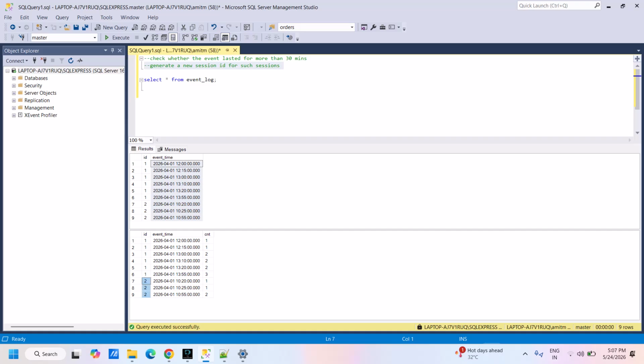Now when the ID changes, we will again start with 1, 1, and then the moment you find an event which is more than 30 minutes, you make it 2. So we will solve this question. First we will try to solve the first part of this question. So let's see what we can do.